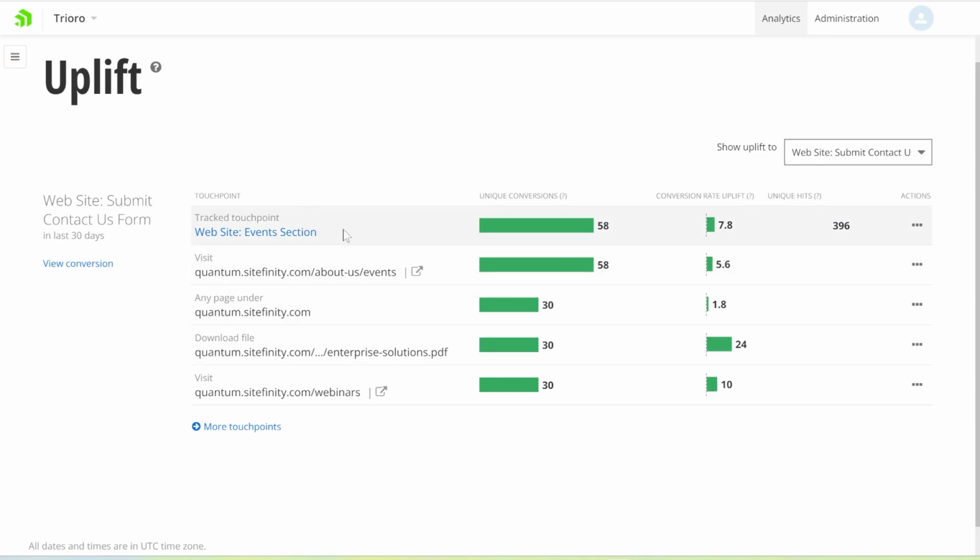So here you can see that the event section led to more unique conversions than the other touch points that are in the list. The second, a tie for first here, is the events listing page. So you could infer from this that it's a great idea to do more events if we want to see more contact form conversions. That's uplift. That just shows a direct correlation between your touch points and the likelihood of a conversion.